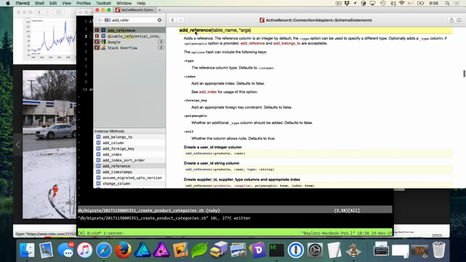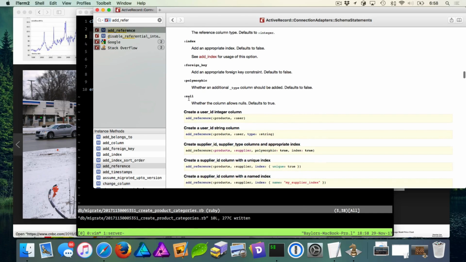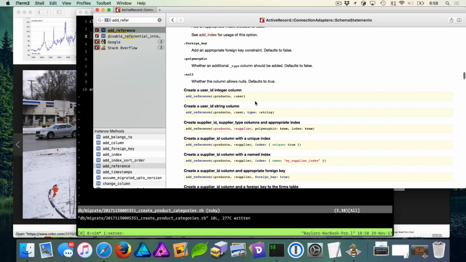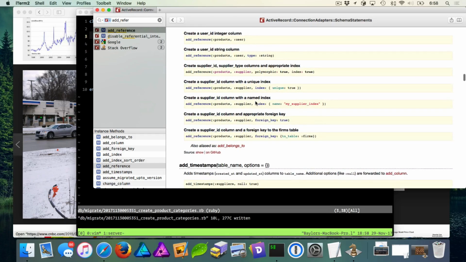So I guess it's the same thing. It has a null column, defaults to true. Yeah, so we did null false for a reason because we don't want them to be nullable because they are required. Yes, so we'll just ignore that. That looks correct. Okay.